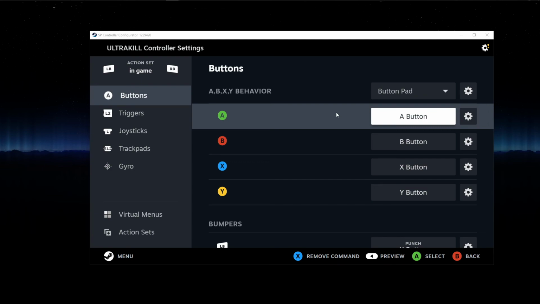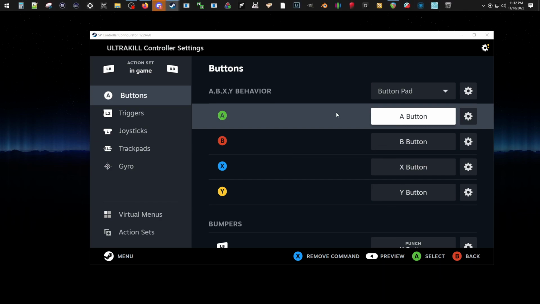So those are just some thoughts. I'm going to edit this video and put some icons in after the fact. But yeah, let me know what you guys think about these settings, and let's see where it goes.